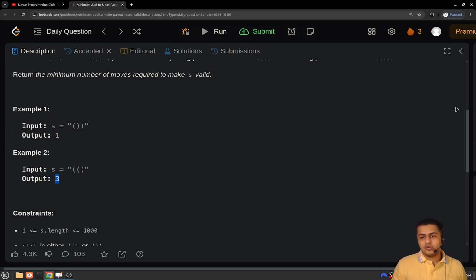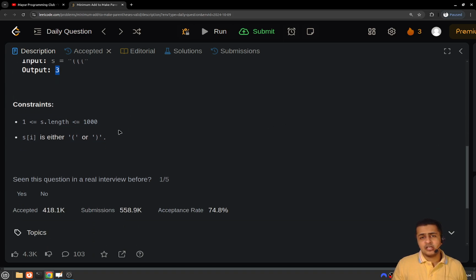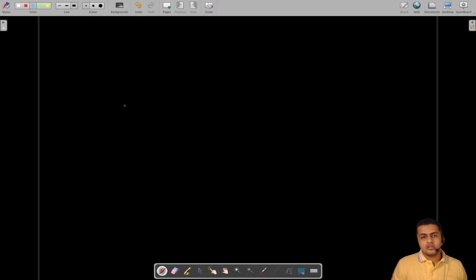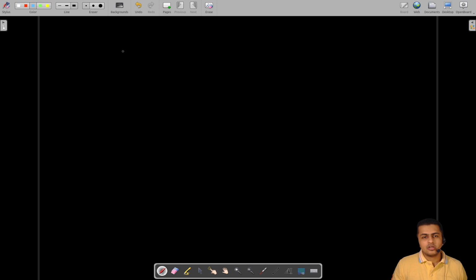Before thinking of an approach, let's have a quick look at the constraints. According to the constraints, the length of this particular string will be of order 1000, and each character in this string will be either an opening brace or a closing brace. Now we have seen the constraints, and let's try to think of an approach. We need to tell how many opening braces and how many closing braces we need to make the string a valid parenthesis string.